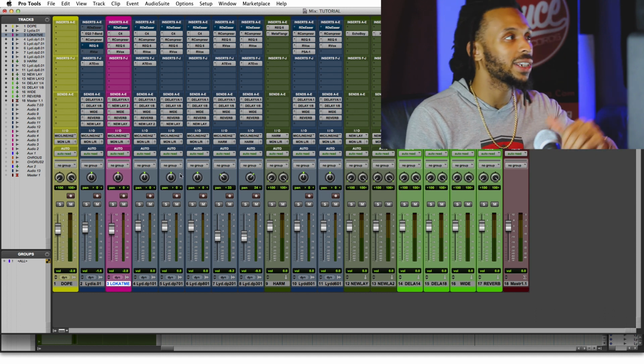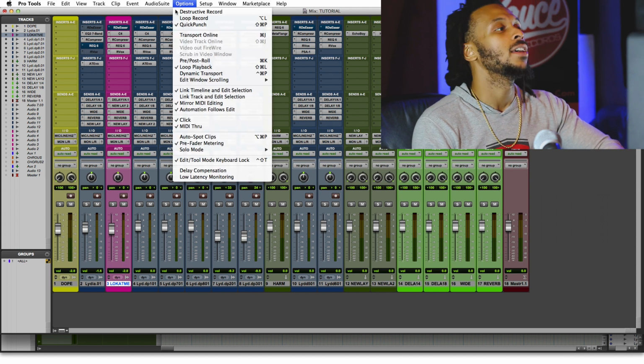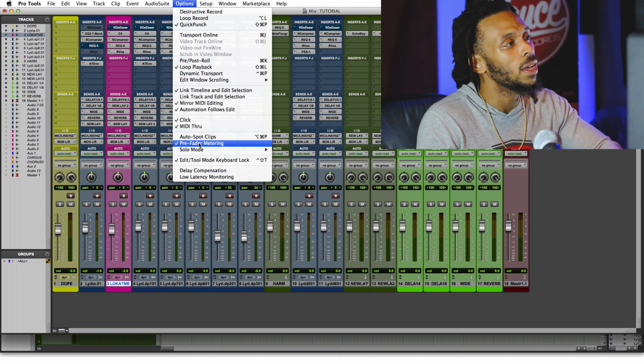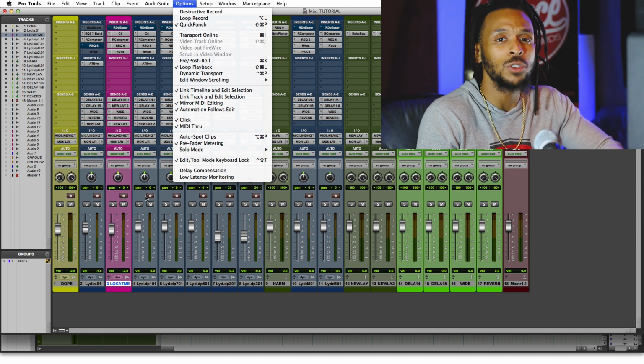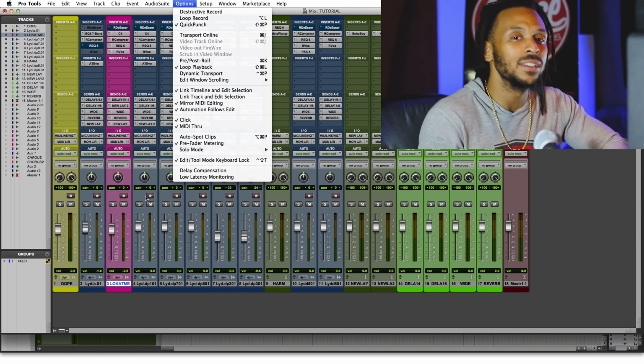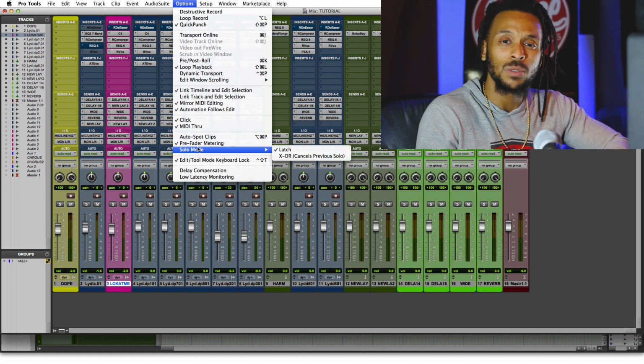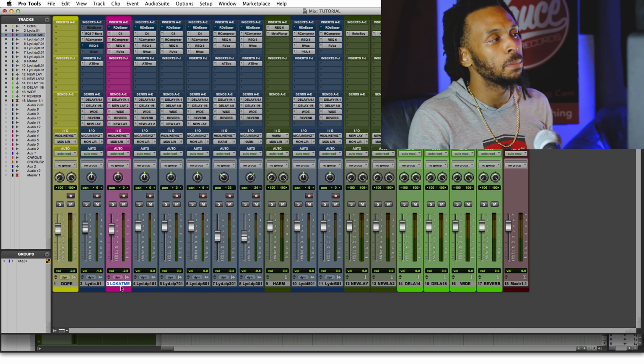Major key, make sure you check that out. Again, if you're mixing, you probably want to turn pre-fader metering off for the most part. And if you're recording, well, on the record enabled track, as you're recording, it automatically switches to being pre-fader metering. So I honestly never turn this on, except in this case where I want to give you an example of what my input levels were.